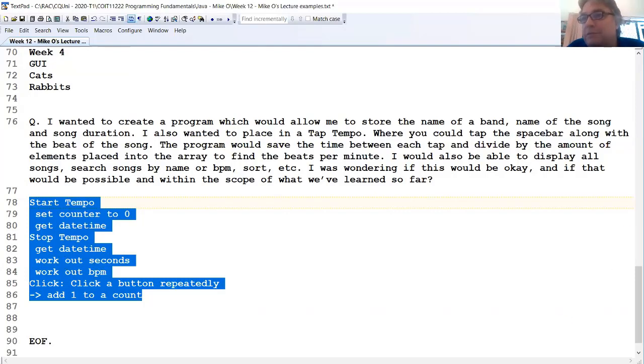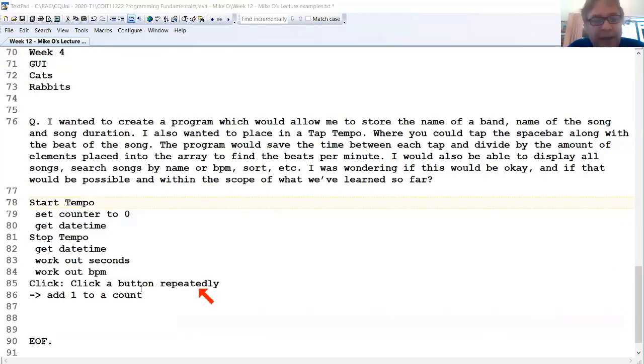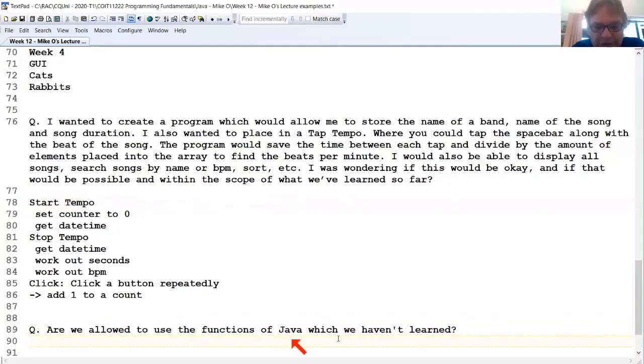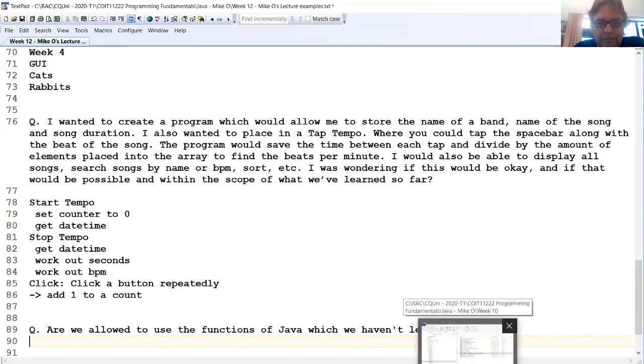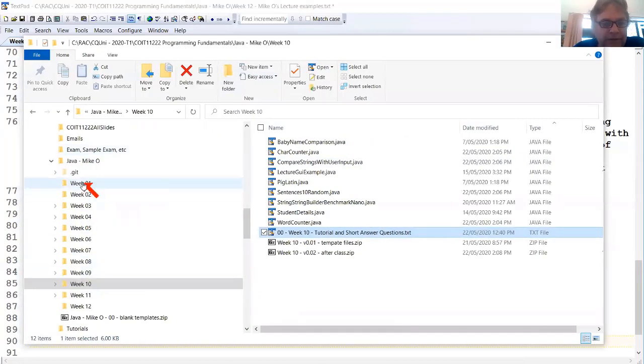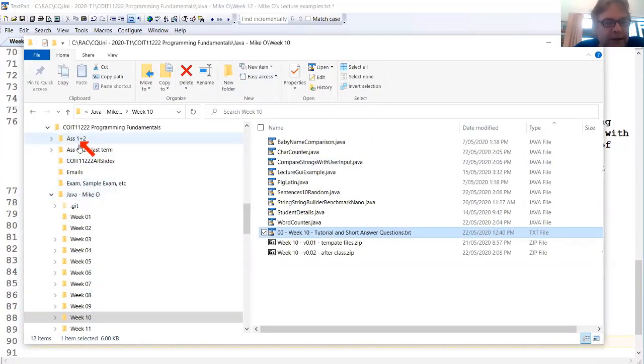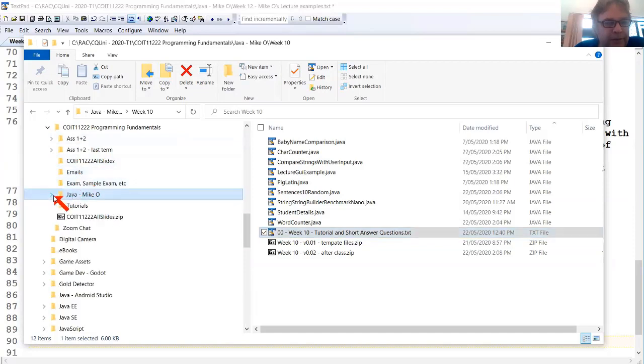Another question there from Sanjin. So Sanjin's question: are we allowed to use functions of Java which we haven't learned? I don't remember reading anything about that in the spec. Let me just have a quick look at this. The assignment 2 spec, the exam alternative.